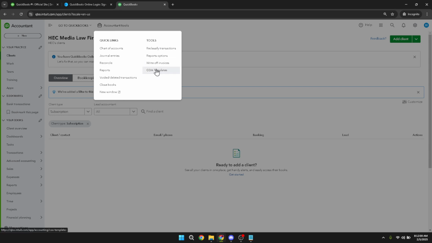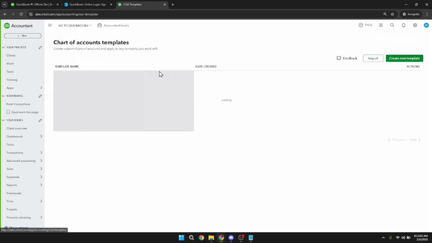After you've accessed the Accountant Tools, look for the COA Templates option and select it. COA stands for Chart of Accounts, and templates are particularly useful because they allow you to set up a financial structure that can be reused, saving you the hassle of creating a new chart from scratch each time.